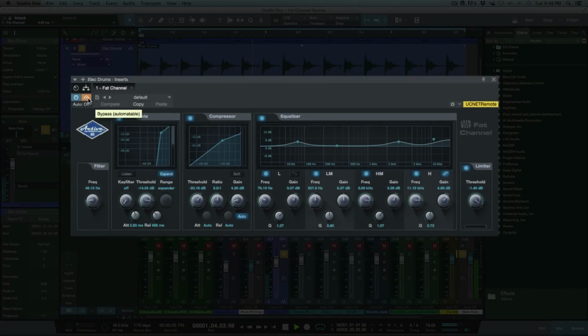Now I want you to have a listen to what happens when I take it out of bypass. I can change that sustain by using the gate or expander. So in addition to doing some EQ and some compression, I can really change the way this groove is feeling, or the way the heartbeat or pulse of this beat is.